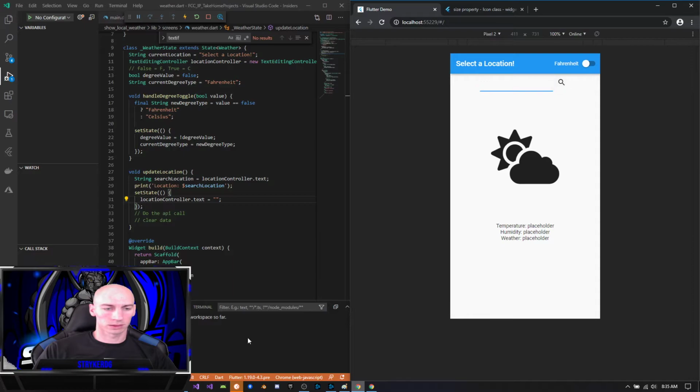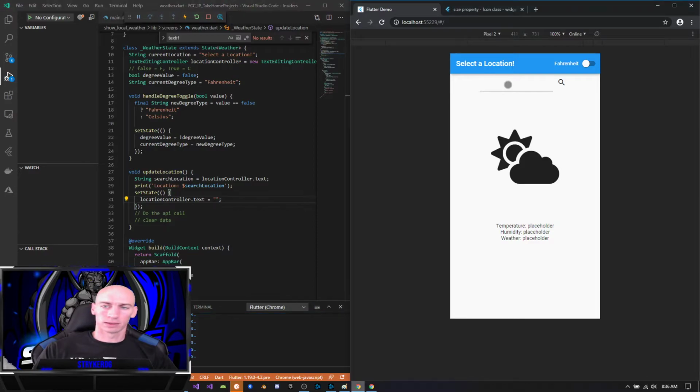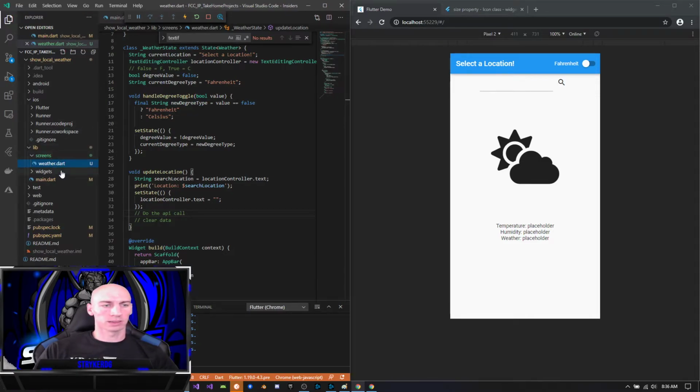We search, it clears it, and if we look at the outputs, or maybe the terminal, right here under debug console, we've got location test. And then if we do Springfield, then it's Springfield. So we're getting the text from there. So we'll go ahead and we need to look at actually calling the API to get the weather information.